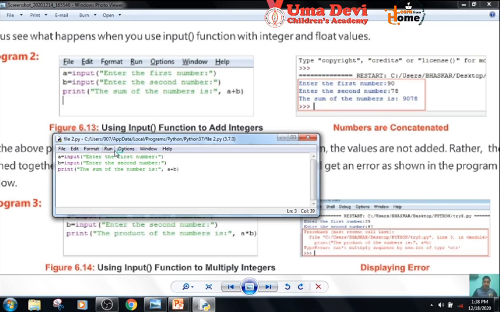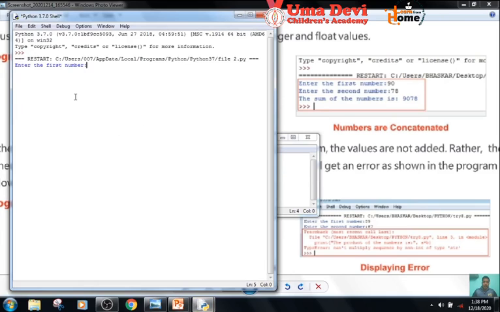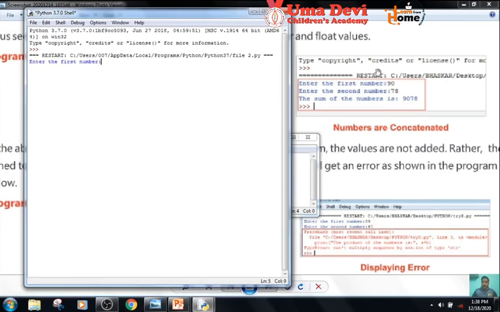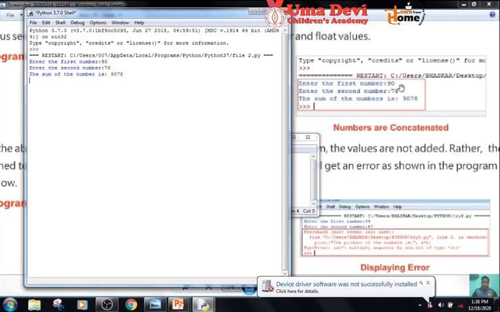Okay, I will press F5. So look at here, we have got this, enter the first number. So I am entering the first number 90. Okay, then I will write the second number 78. Now we will get the output. The sum of the number is 9078. Okay, so it has been added.